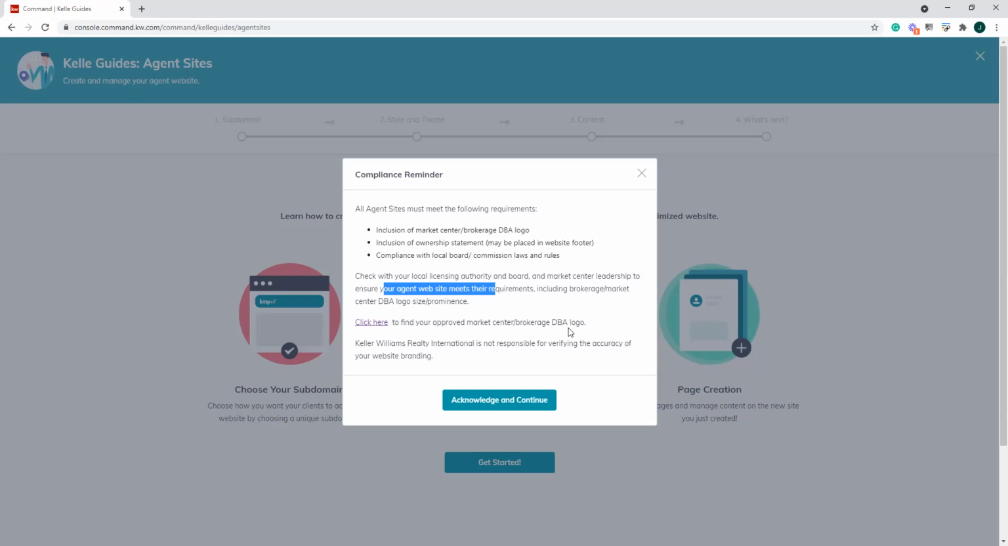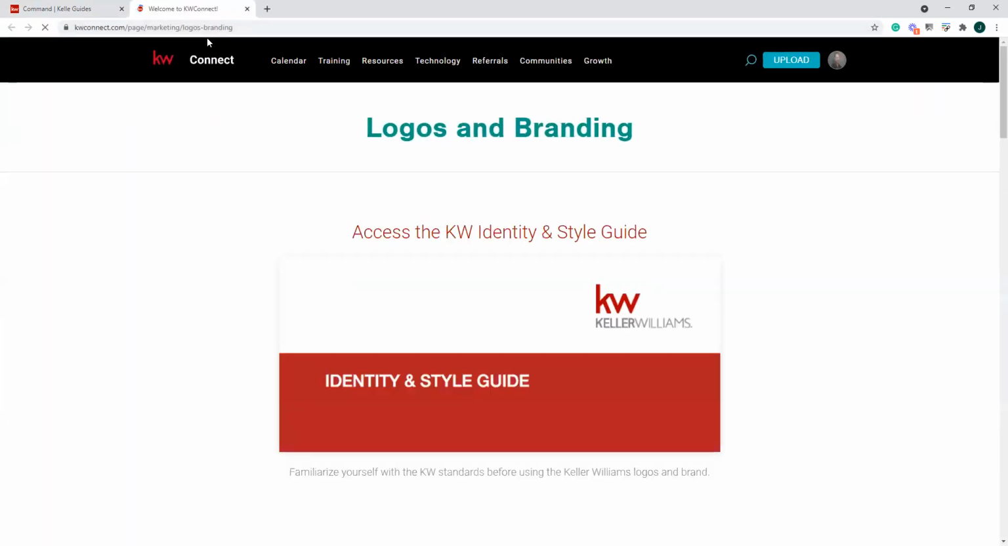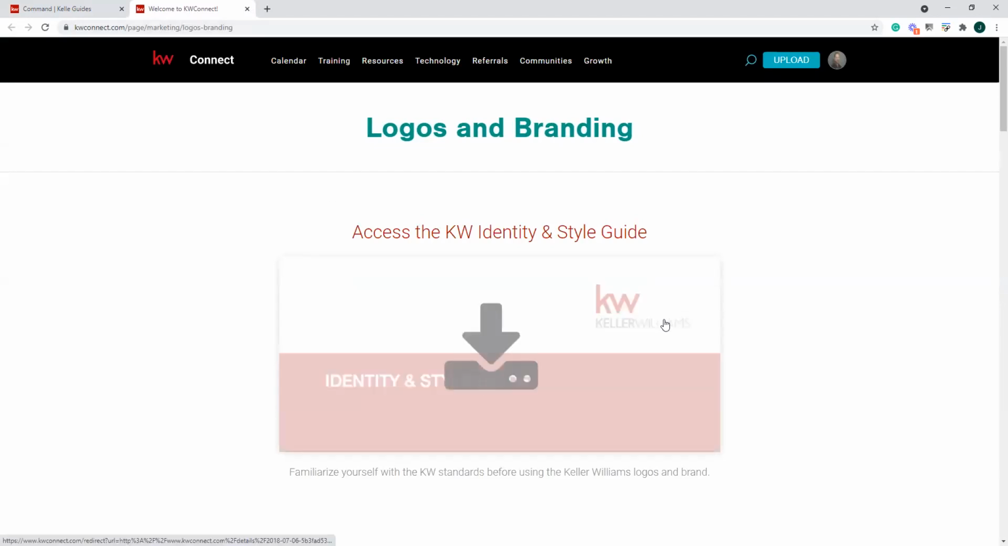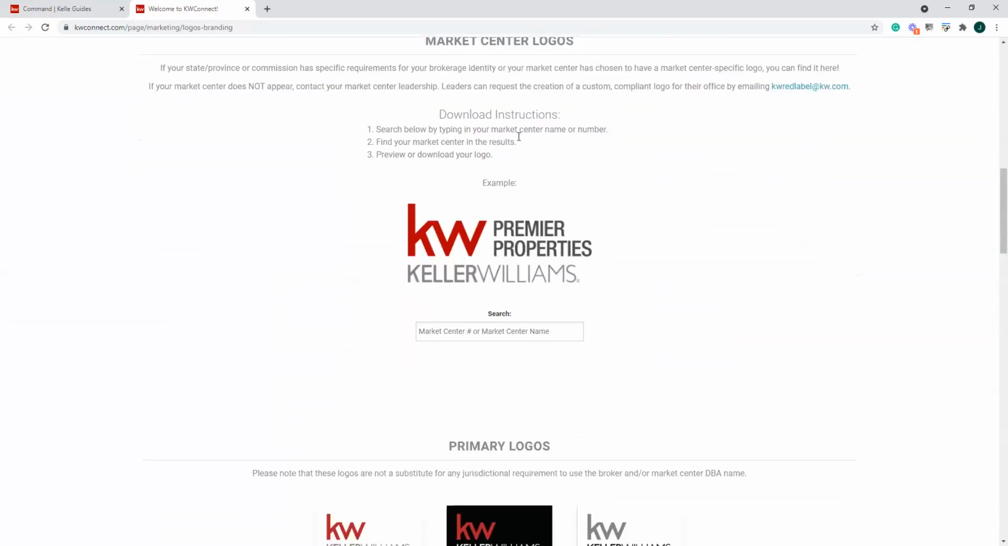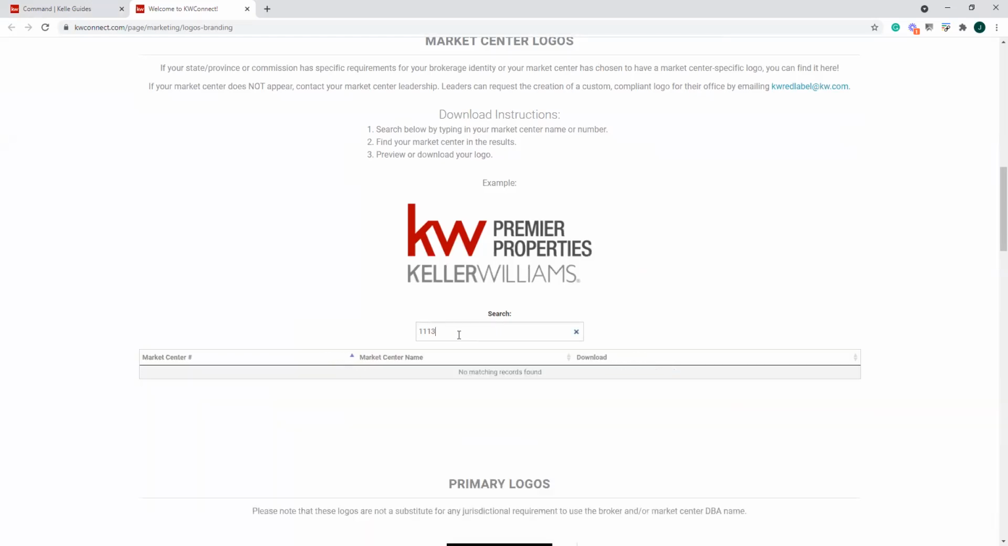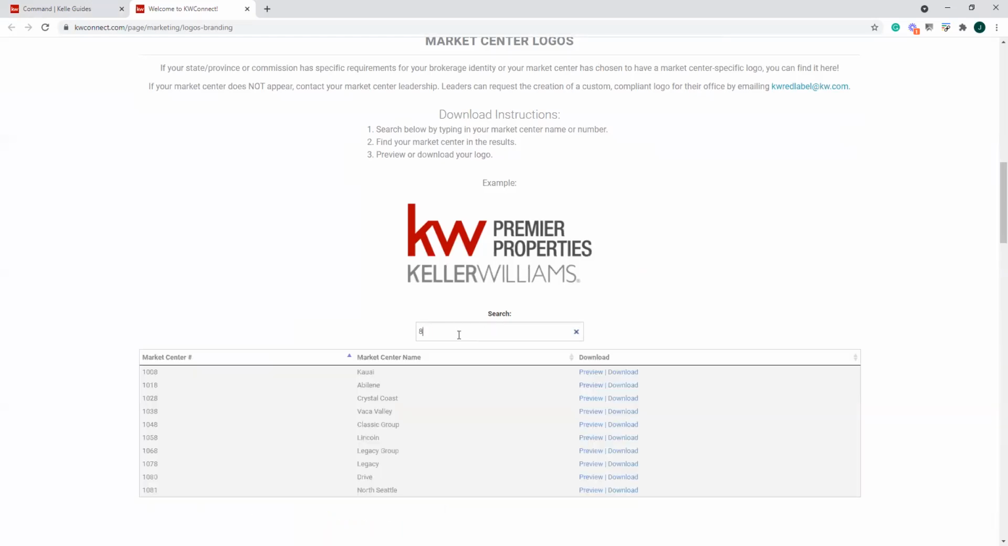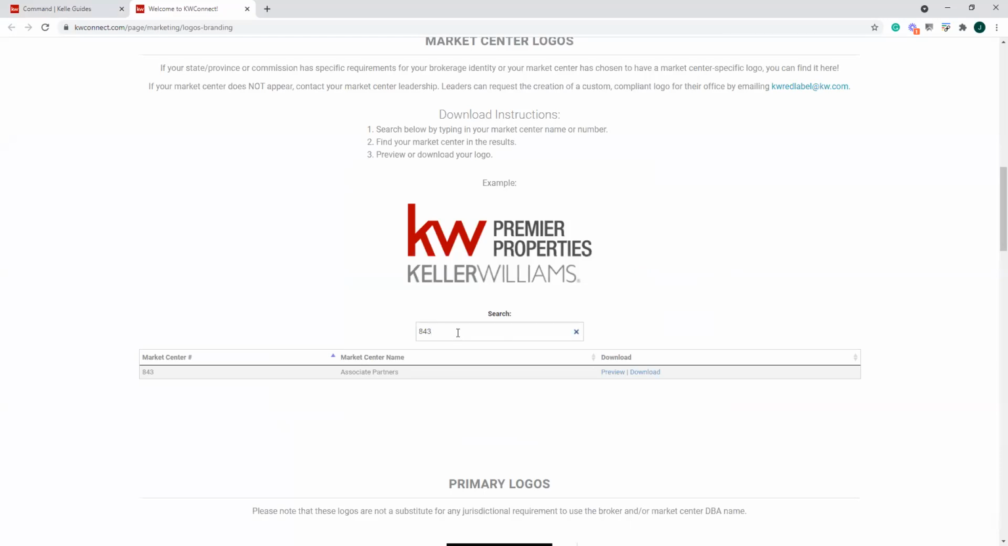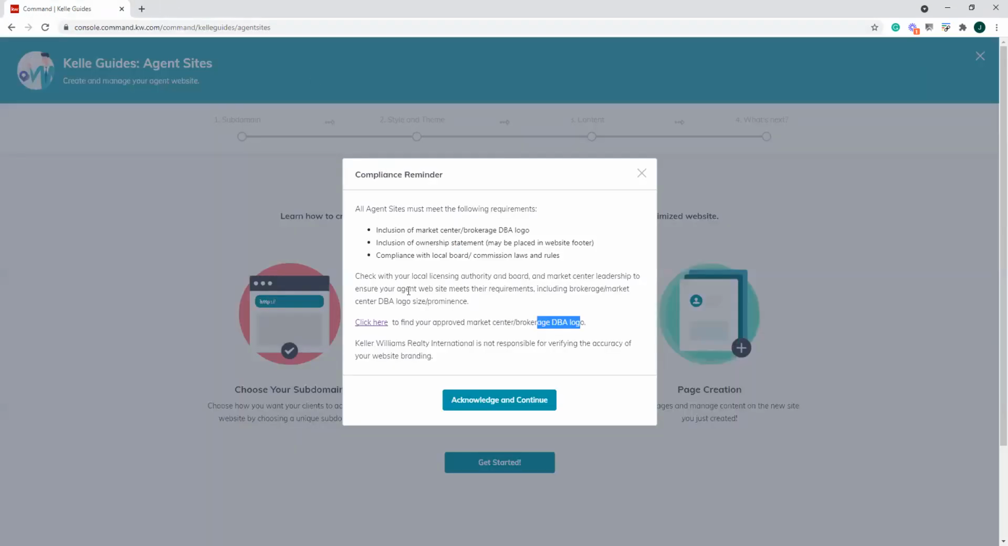If you do not know where your DBA logo is, you can click this little link here, and this will take you to the marketing branding page on KW Connect. This is where you can scroll down a little bit, put in your market center number, and then you'll easily be able to download your DBA logo for inclusion on all your marketing stuff. Just kind of want to point that out.